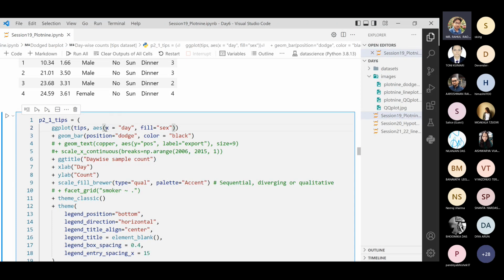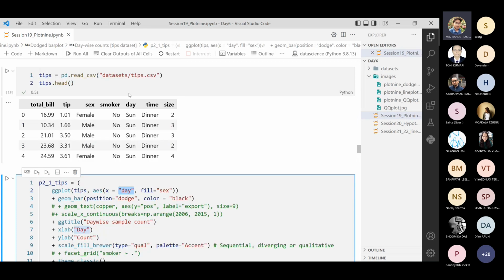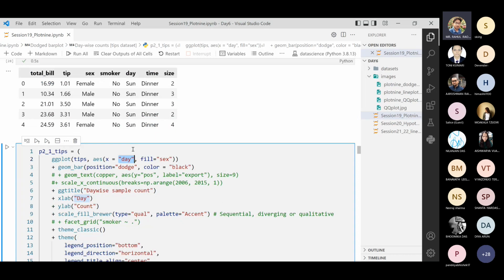We are not giving any y value. It will automatically compute the number of counts of the days in the data set, like how many are Sunday, how many are Saturday, how many are Friday, and it will plot them as bars. We are also providing fill equal to sex, which means it will also divide each bar.